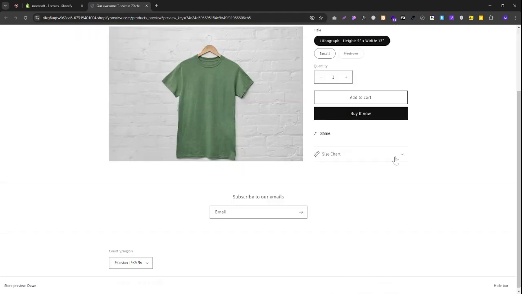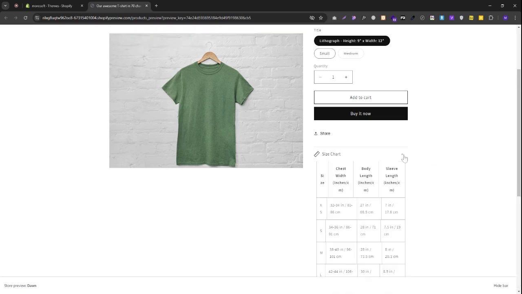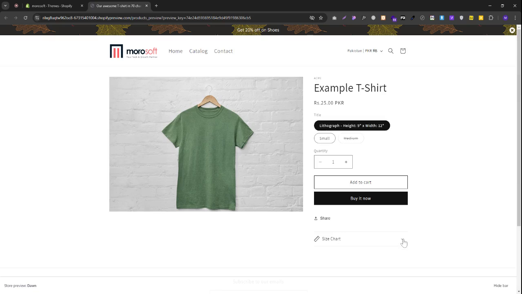Basically this option provides ease for your customers and will definitely boost your sales, because this option will provide confidence to your customers that he or she may proceed further to the checkout because everything is mentioned here inside this size chart option. So without wasting your time, let's dive into it.